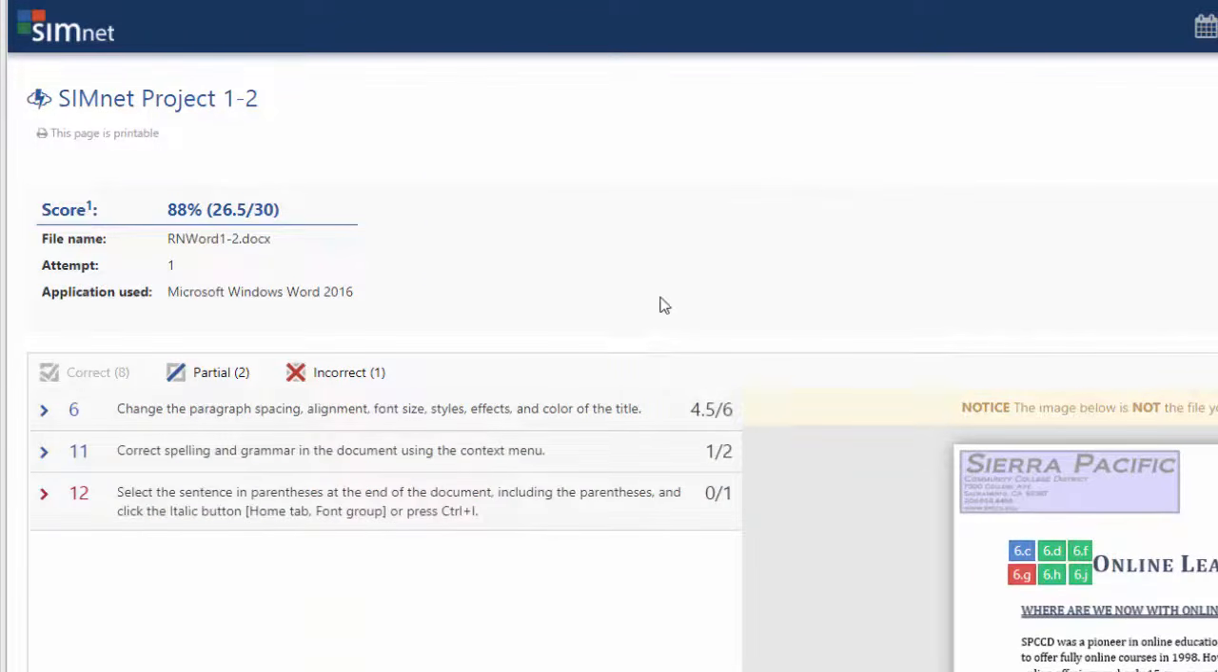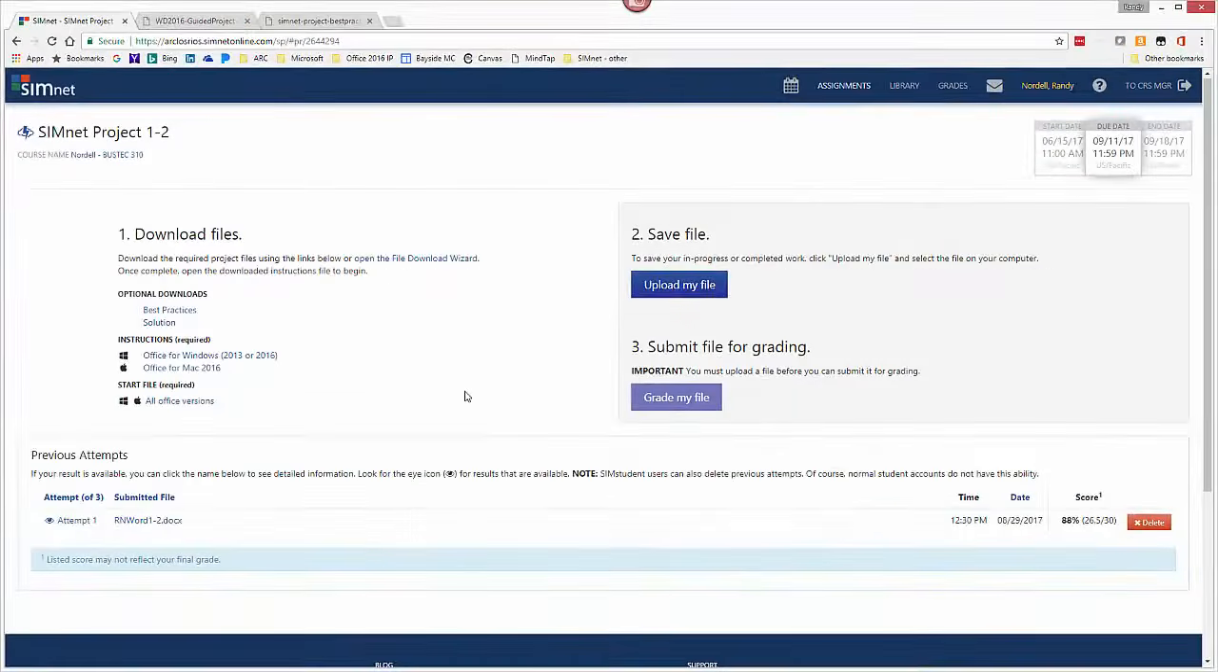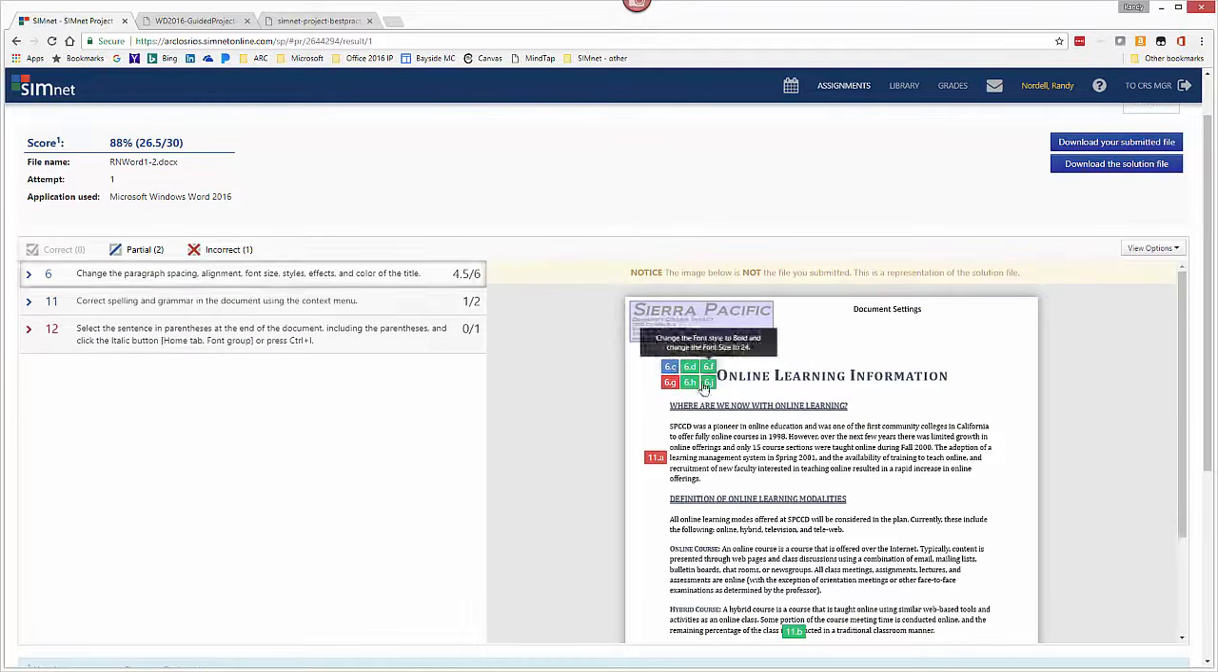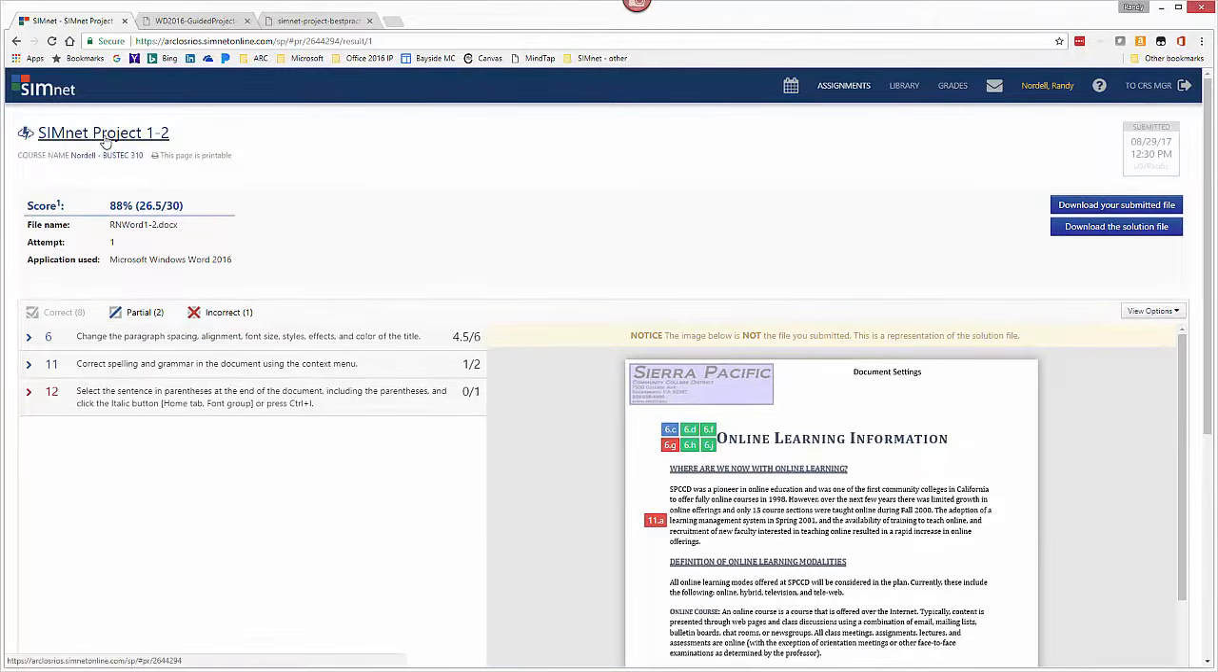If you have areas that are incorrect on your project, you could redo that, correct those, and resubmit the project. So you can click back on the SIMnet project here. It'll take you back to the project area. Make the corrections, upload the file again, and grade the file. This was my first attempt, and it shows me how I did. If I want to go view that again, I can click on attempt, and it'll take me back and show me my detailed annotations of what I got right and wrong. It shows it to me over here as well as over here. If I want to go back to the project, I can go back here.